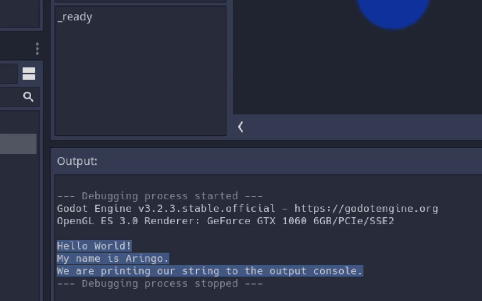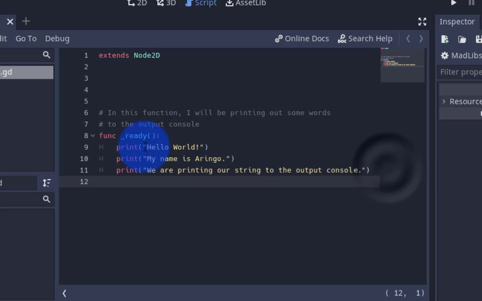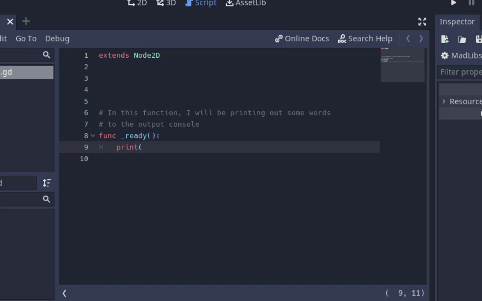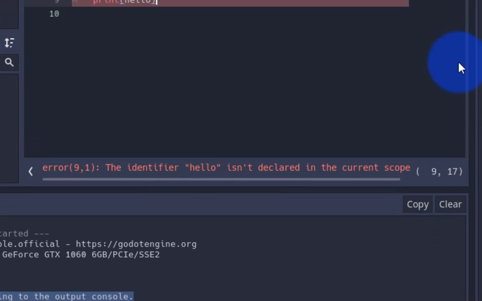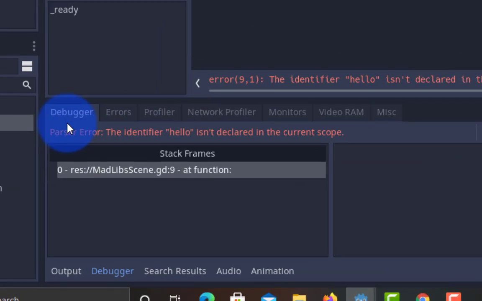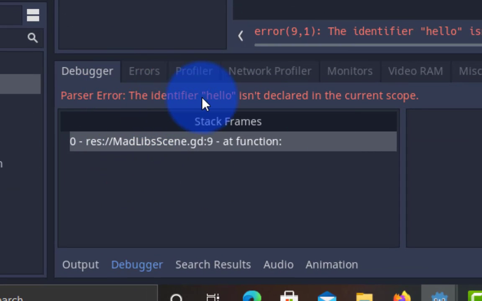Now here's the problem: if we don't have a string and we decide to put hello without the quotation marks, it's going to give us an error. The identifier hello isn't declared in the current scope. So it's trying to find the word hello as a variable, which we have not established yet. And if we decide to play the scene, it's going to give us that error. Again, the identifier hello isn't declared in the current scope.